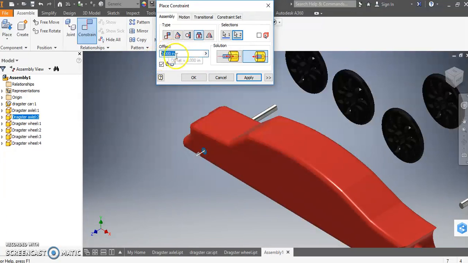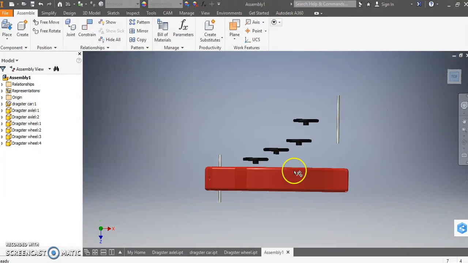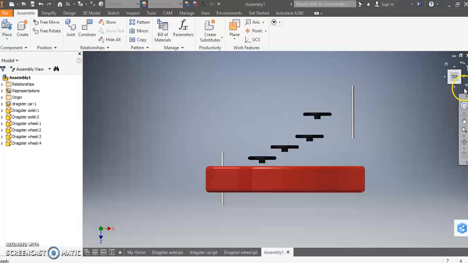So we're going to go here to our offset box and type in 0.5. And depending on which way it goes, we may need to change it to a -0.5. Okay, at that point it looks like we've got our axle set in there pretty good. We're going to click apply. I'm going to close this for a second, look at this from our top view. Yeah, that looks pretty good.